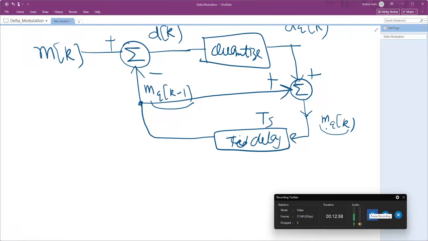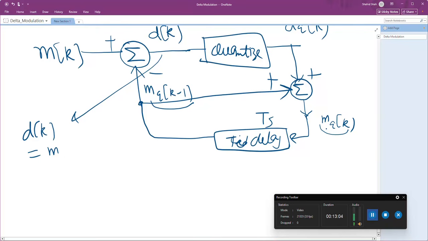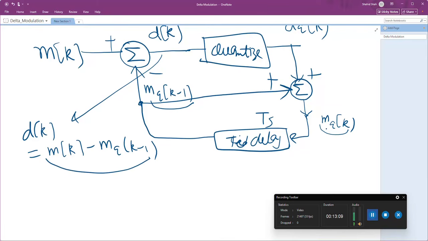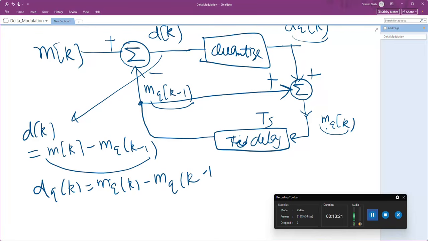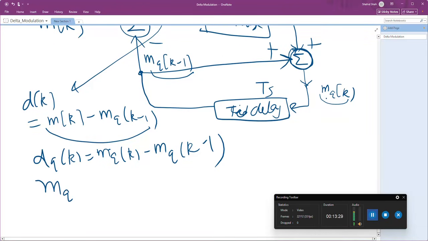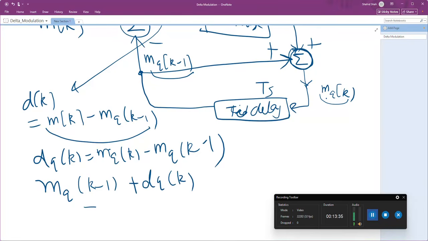It's very simple. First of all, at this point you see d of k is m of k minus mq of k minus 1 as expected. Now after quantization you have dq of k. So we know that dq of k is mq of k minus mq of k minus 1. Fine. Now this is fed to this adder, right? So what are we basically adding here? We are adding mq of k minus 1 plus dq of k. So very simple. So when you add them up, what you get is mq of k.